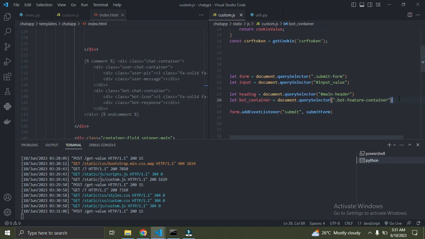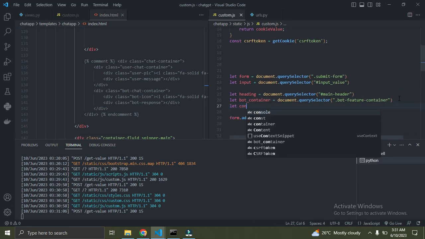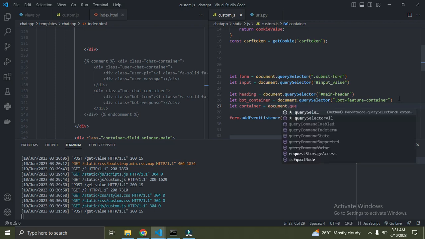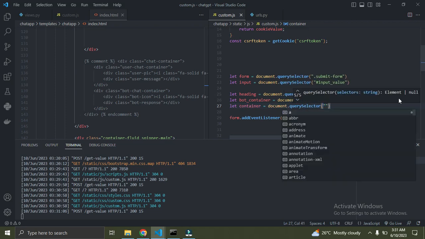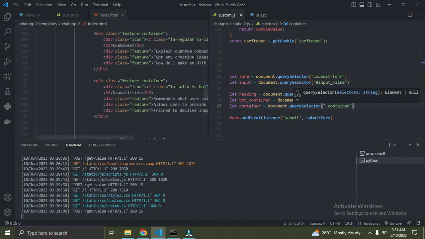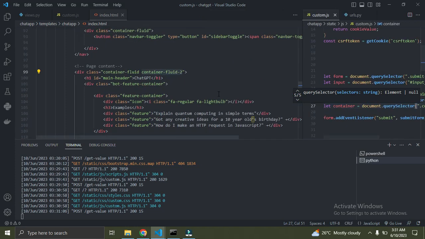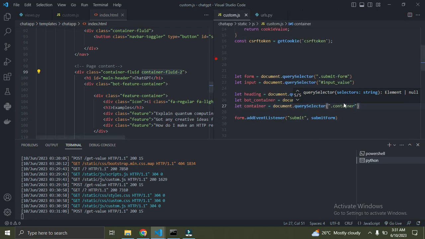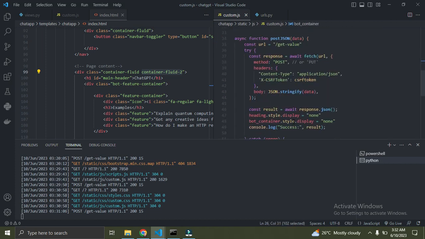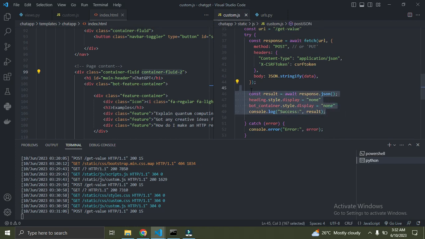I'll come over here and say let container equal to document.querySelector, and I'll say container-fluid2. Make sure you get the spelling correct, if not it won't work. Container-fluid-2, okay? After I've done this, I've gotten it now. So remember, this is the success session. If everything goes well, this part of the code runs.